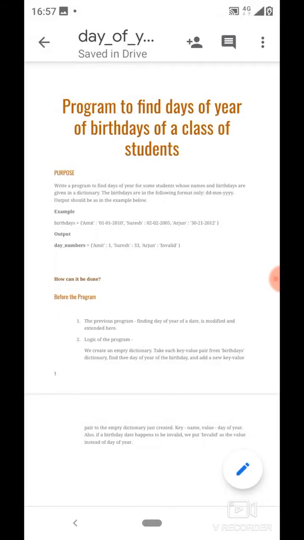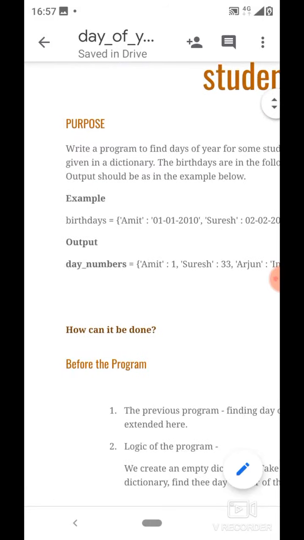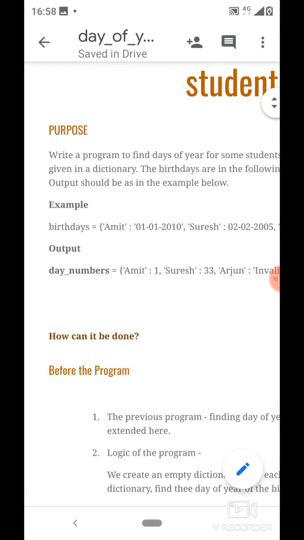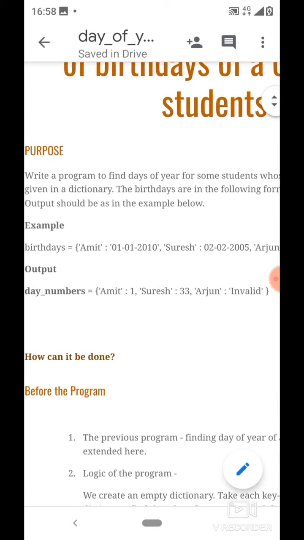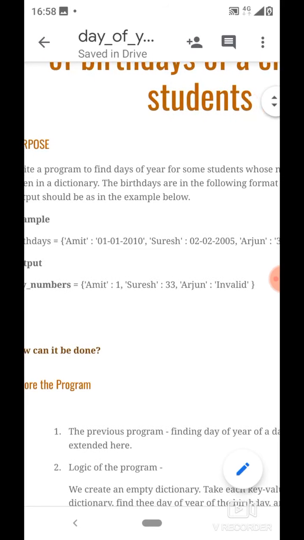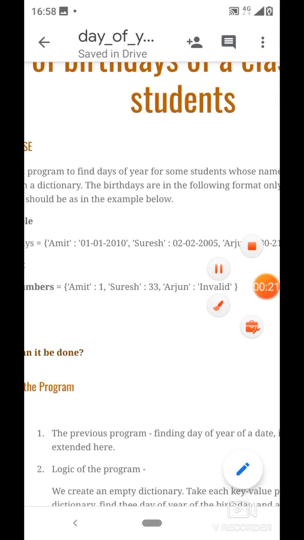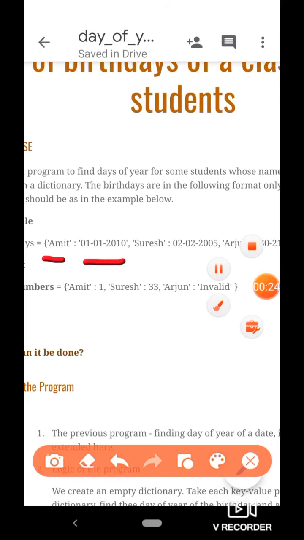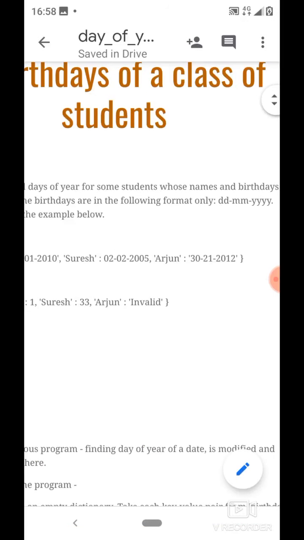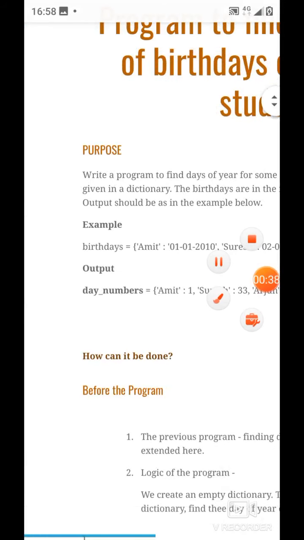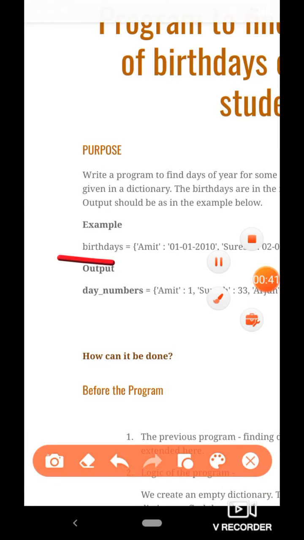Hello students, in this program we find the day numbers of the birthdays of a class of students. That is, consider this dictionary. In this, the names of some students are given as keys and their birthdays are given as values. See, this student Amit has the date of birth 1/1/2010. The student Suresh has the date of birth 2/2/2005 and another student Arjun has a date of birth 30/21/2012, which is an invalid date, and this is given as a dictionary named birthdays.